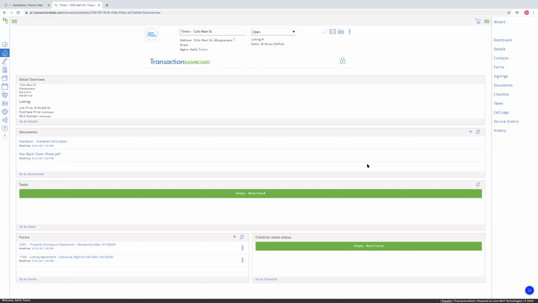Okay, so we have created our transaction. And the next thing we're going to dive into is creating a form and sending it off for signature. Before I do, I have any questions about creating the initial transaction? Okay. Looks like we're good.